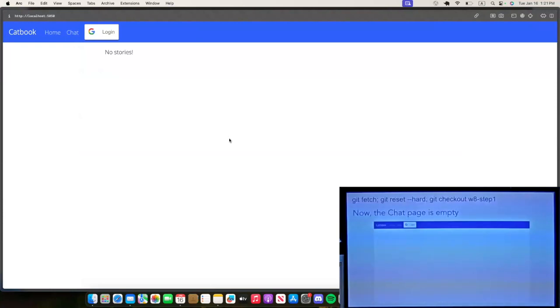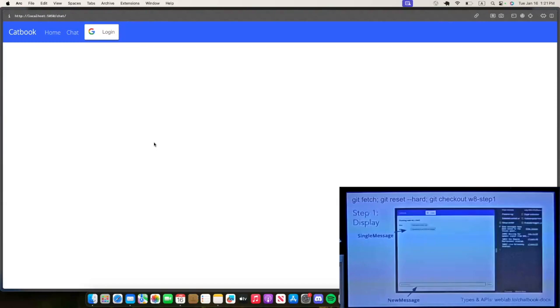The first thing we're going to do for step 1 is, if you take a look at the nav bar, you'll notice that we have a new chat page at the top. Right now this chat page is empty, but this is okay because this is what we're going to be implementing during this workshop. For the first step, we're going to be focusing on implementing the display. What we want to see after this step is to be able to see who we're chatting with. So at the top, we'll have a header that says we're chatting with whoever.